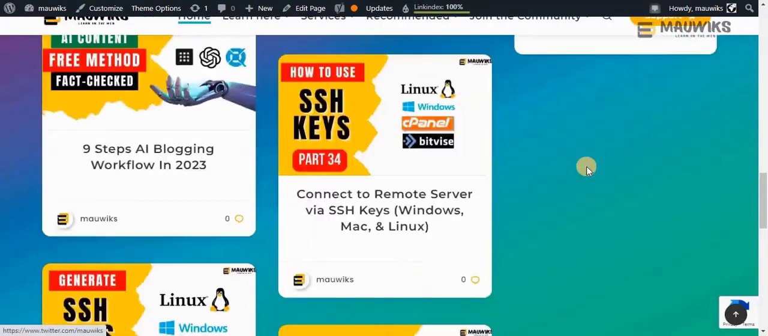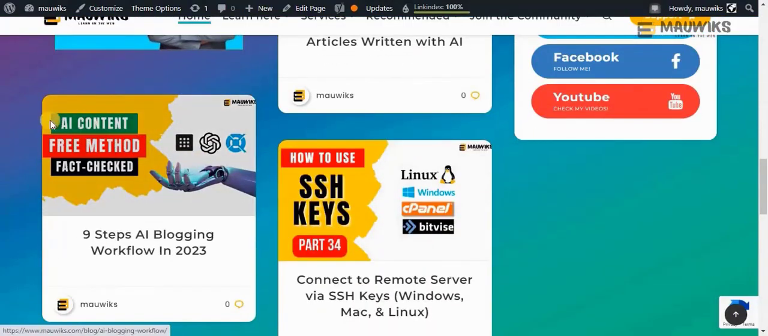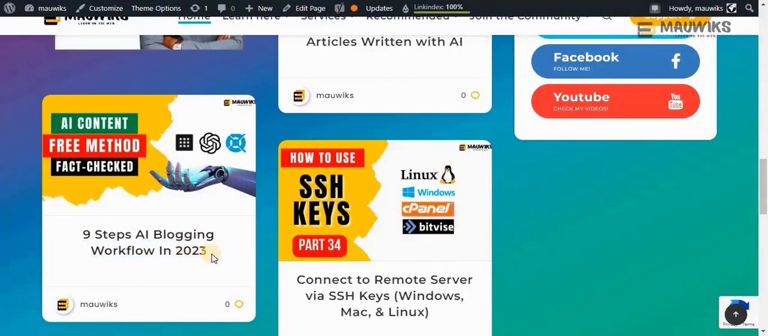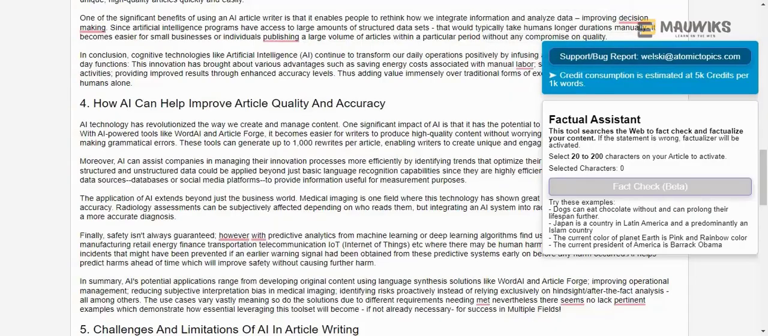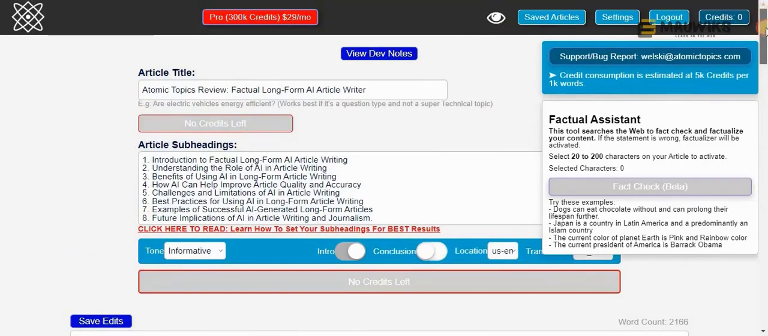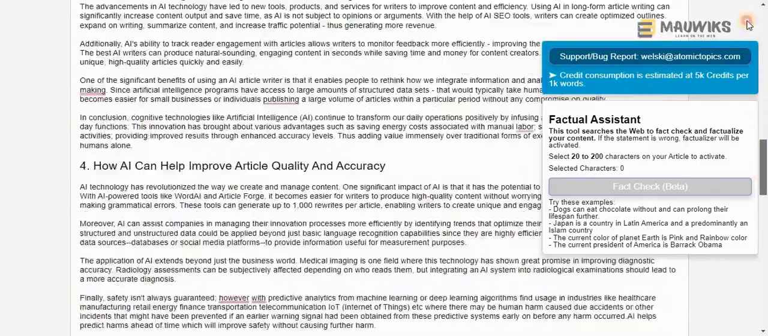So here, this one: AI content free method fact check, a 9 step AI blogging workflow. This is my whole workflow for blogging using free AI tools. You can use this workflow if you cannot afford or don't have a budget for premium tools like this, which will save you a lot of time.